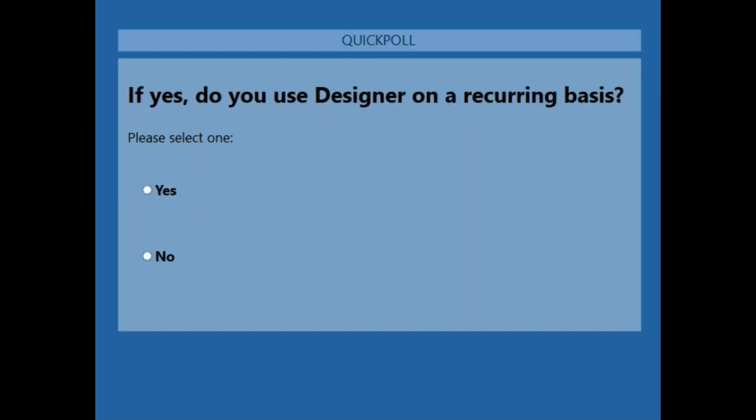The next one is for those of you that voted yes. If you do use Designer, do you use it on a recurring basis? Take a few moments here to get those votes in. So far, we're about half and half, although it's starting to skew a little bit more. Get those votes in. If you are a Designer user, do you use it on a recurring basis? Or have you only maybe used it once or twice?